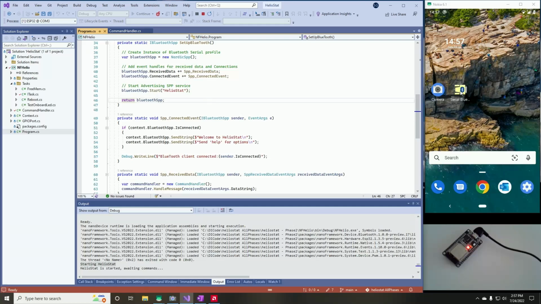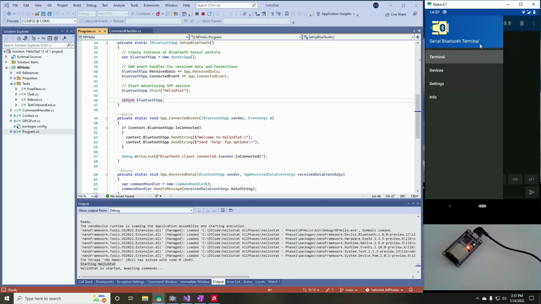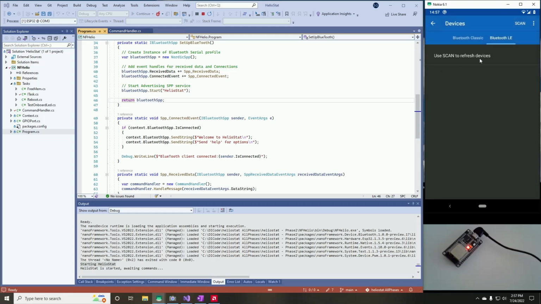So on my Android phone here, I have installed an app called Serial Bluetooth Terminal. This is an application that allows you to debug any Bluetooth device that uses the serial profile. But first, we need to select our Heliostat device. You do that by going to the Bluetooth Low Energy tab and hit the scan button. And there we have it. If I click now on this line here, Heliostat, the connection between the smartphone and the ESP32 board will be created.